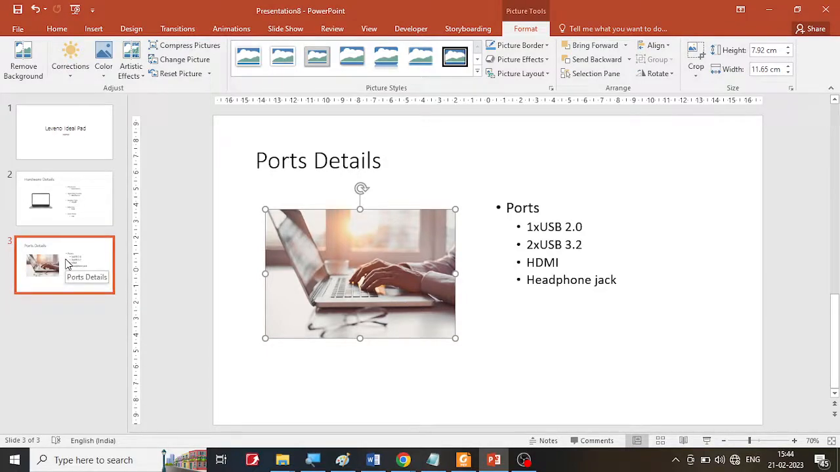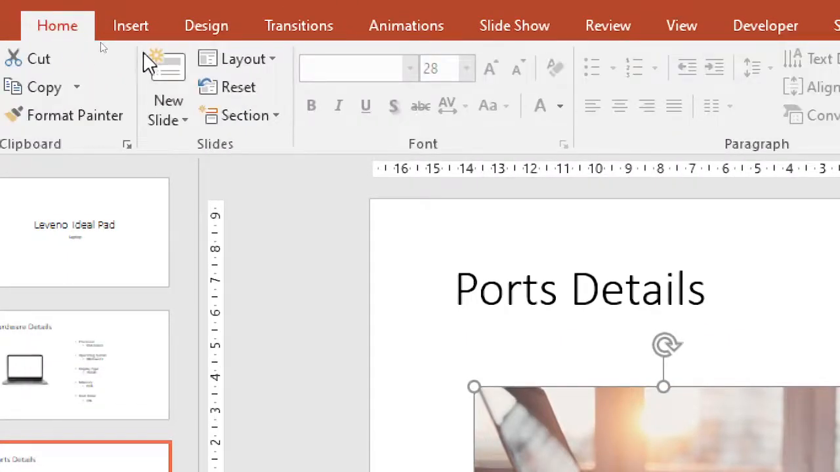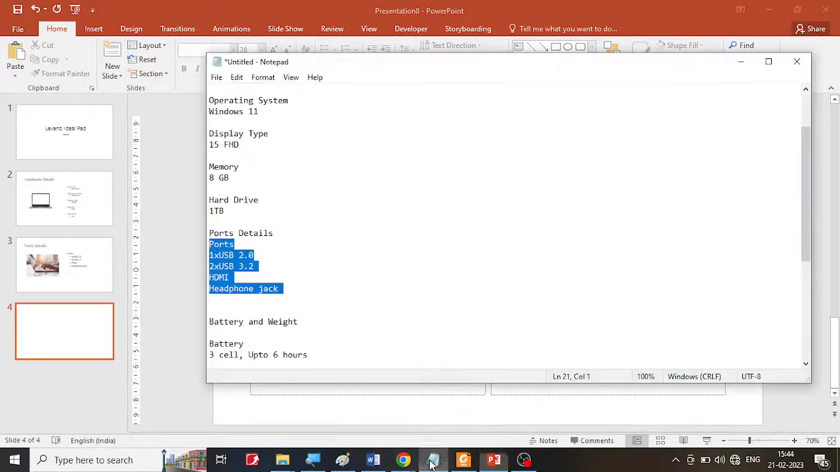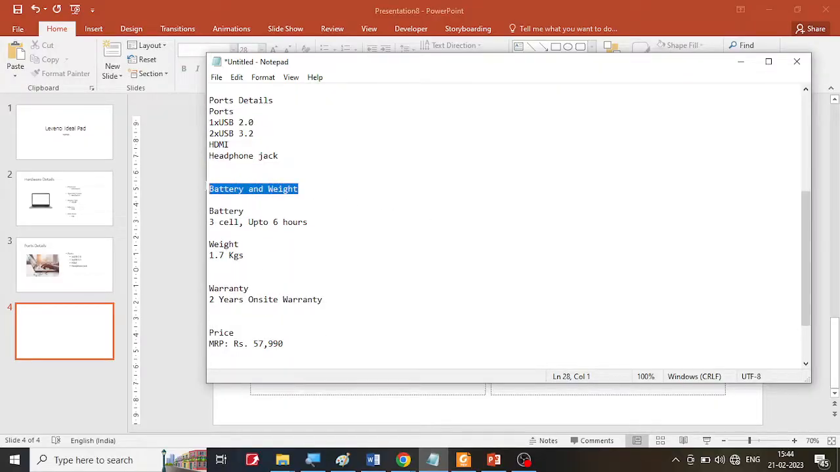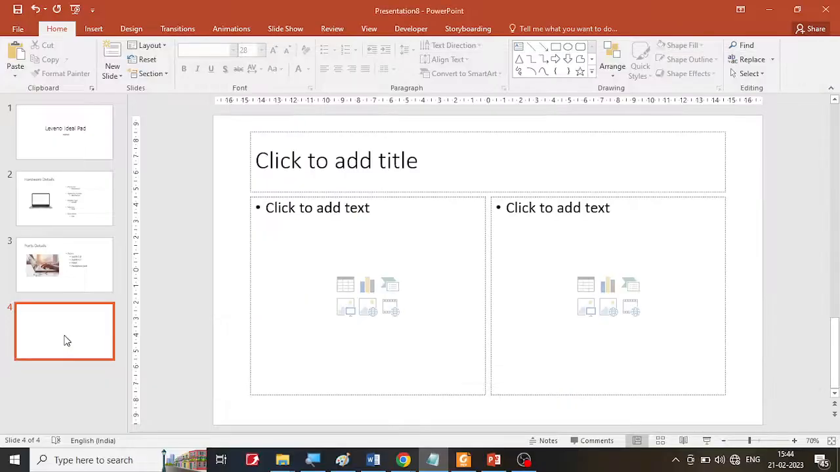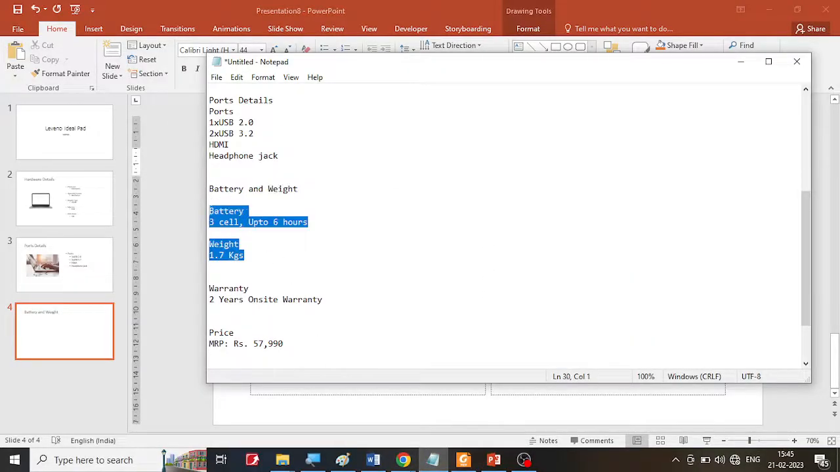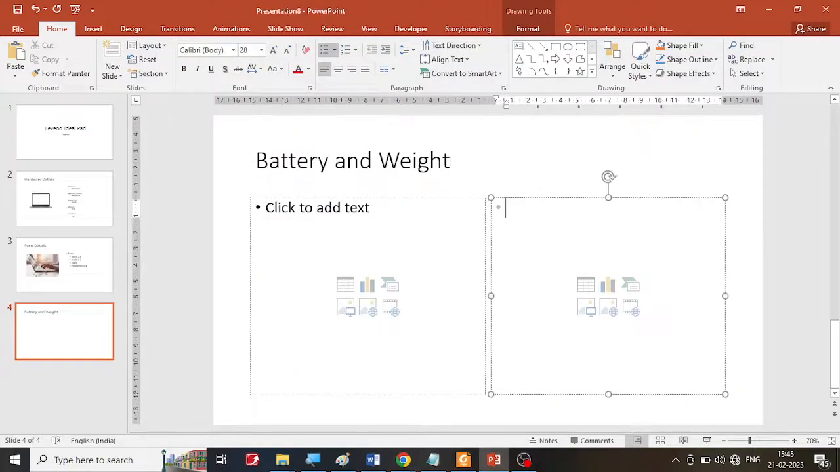You are supposed to go for 5 slides. Let me go again to the home tab and click on new slide. Once the new slide is created, let me put the other details. What are the other details? Now you know very well the laptops will have a battery and some weight. So I'm going to say battery and weight as the title, and give the specification for the battery and the weight. Assume that I'm typing it. The battery will generally be 3 cell, which will give you up to 6 hours of backup, and laptops generally weigh 1.4 kg to 1.7 kg.